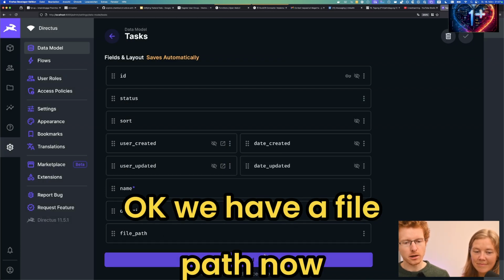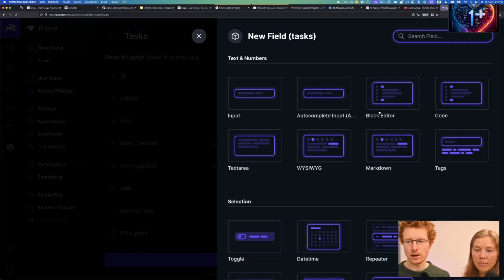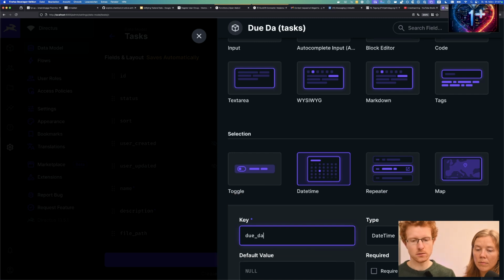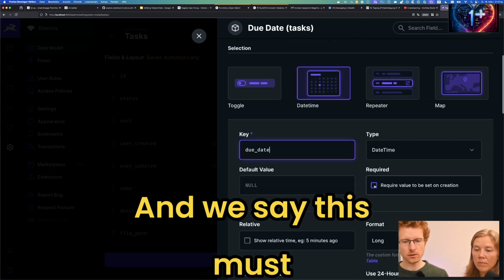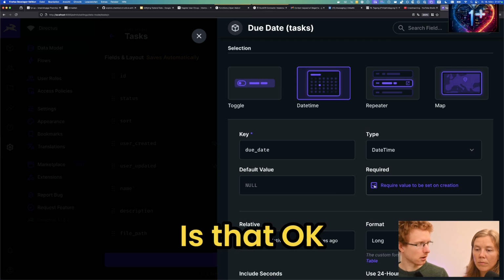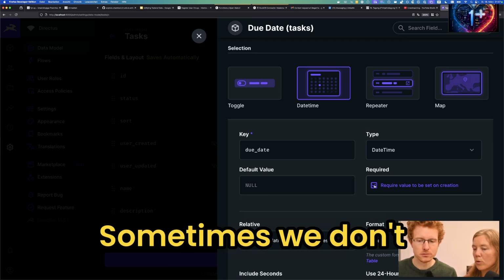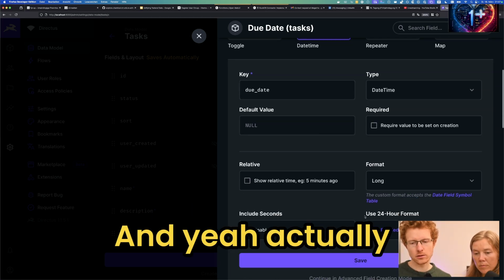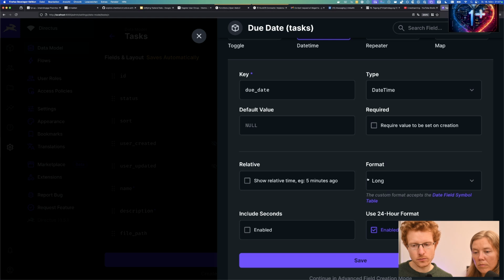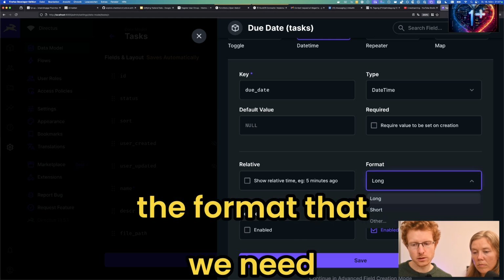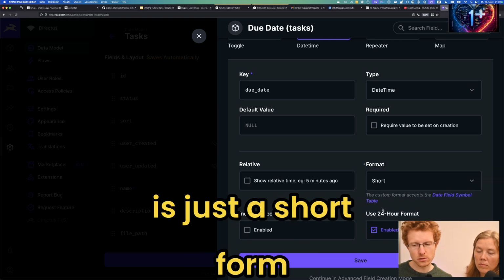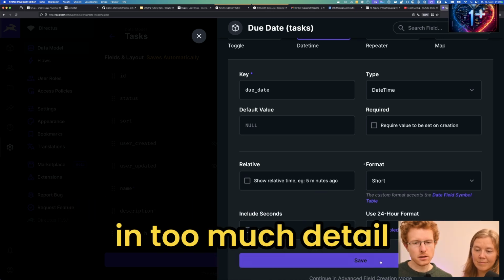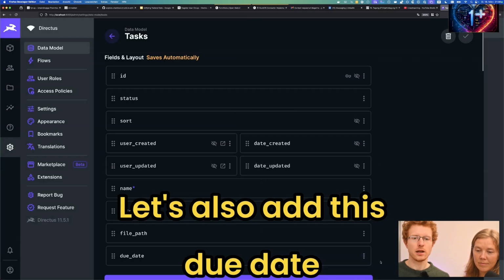Okay, we have a file path now, and we said we want to have a due date. So here, let's select a due date. And we say this must be set, can't be empty. Is that okay? Or sometimes we don't know. Sometimes we don't necessarily have a deadline, you know. Okay. So let's skip this. And actually, the format that we need is just a short form. We don't need seconds or something in too much detail. Let's also add this due date.